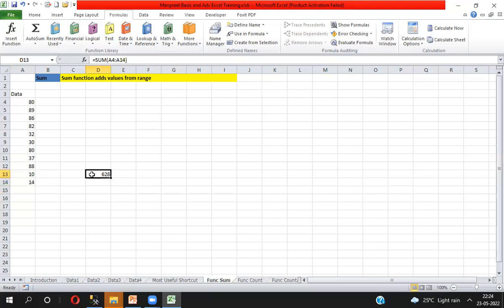Suppose you want to edit your formula, how you can edit? This is F2, right? Yes, sir. That's F2. Fine. That's good. Now enter. Now press Control Page Down to go to the next sheet.